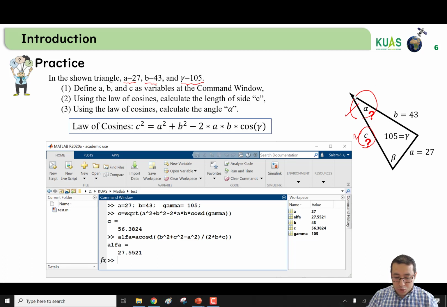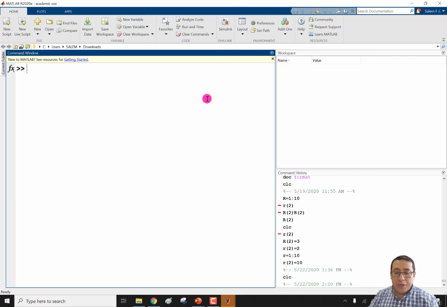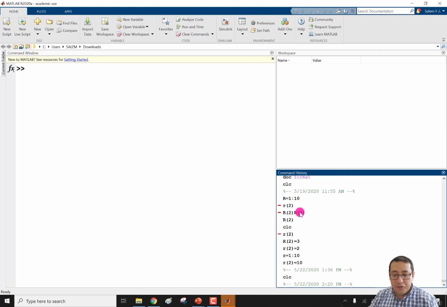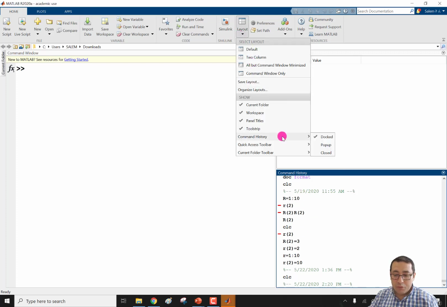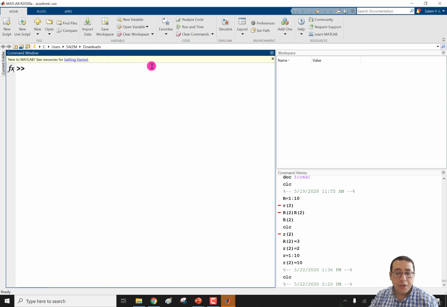I will open MATLAB, so let me minimize all the windows and then open MATLAB. Now MATLAB is open, and we can see the command window, the workspace, and the command history. If you want to show the command history, go to the layout and select command history. The current folder window I already minimized. From this action icon, I select minimize. I don't need to restore it.